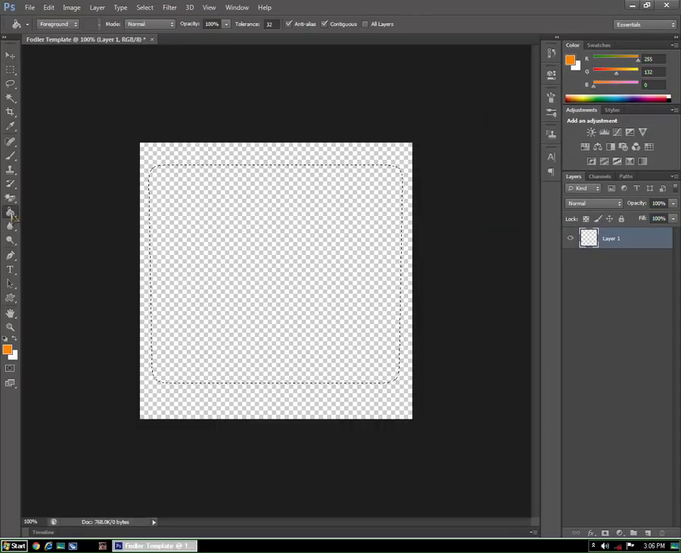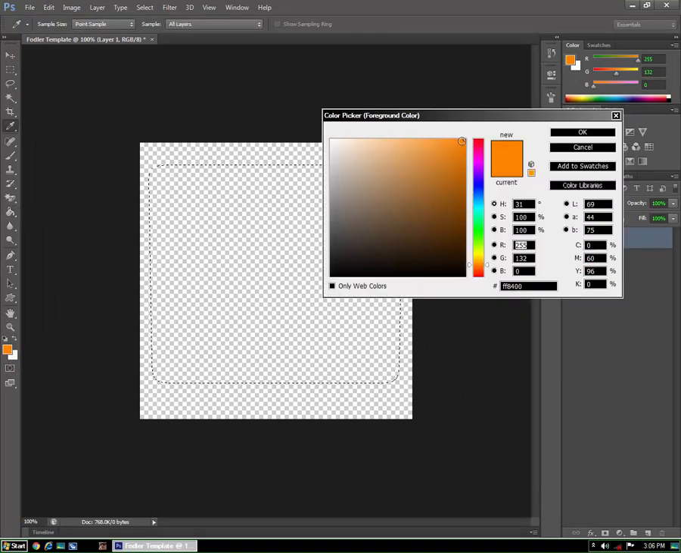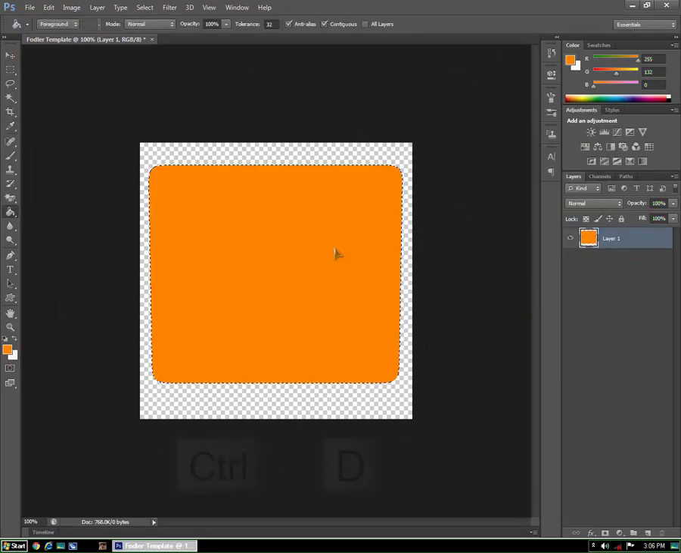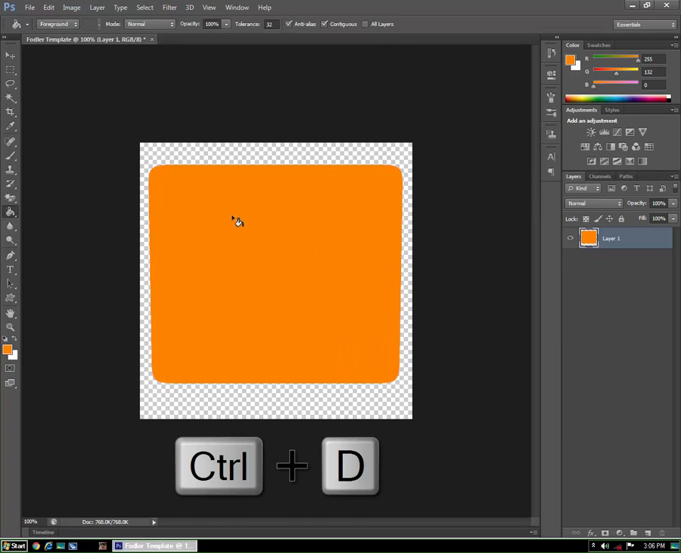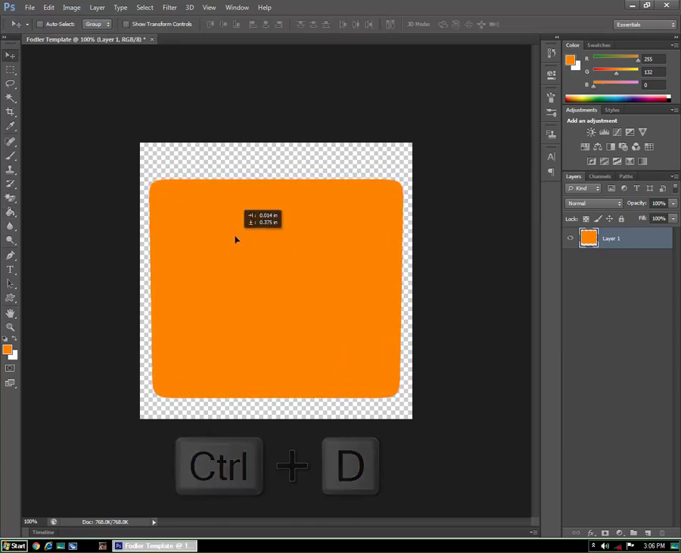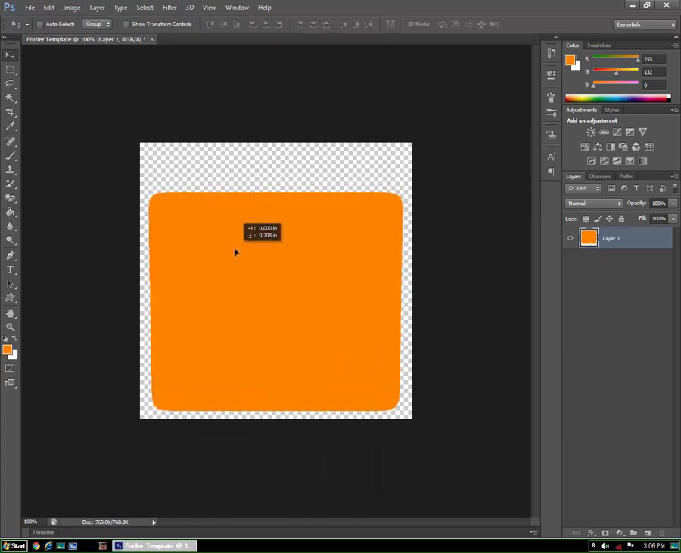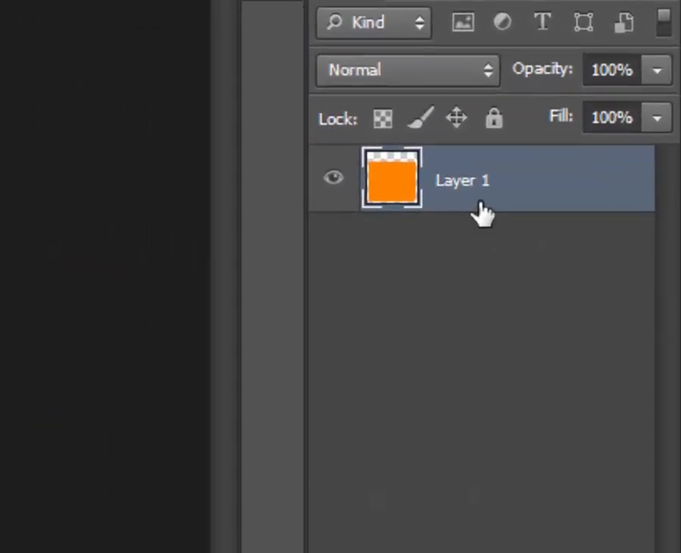Now select paint bucket tool and left click to paint your selection. Press Ctrl+D to deselect. Move it down by holding Ctrl and make a new layer after giving a name to the first layer.